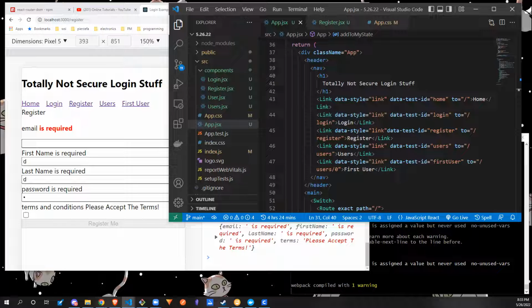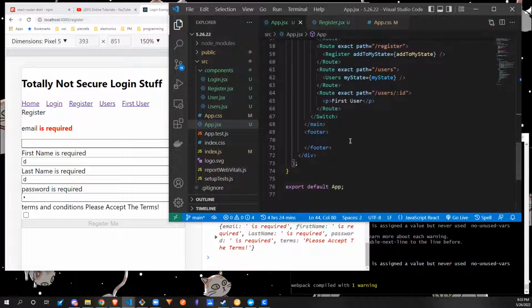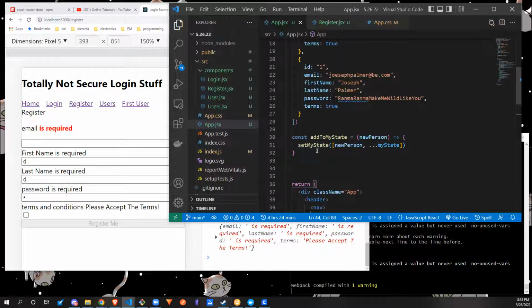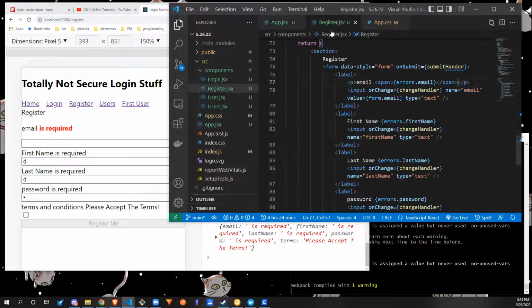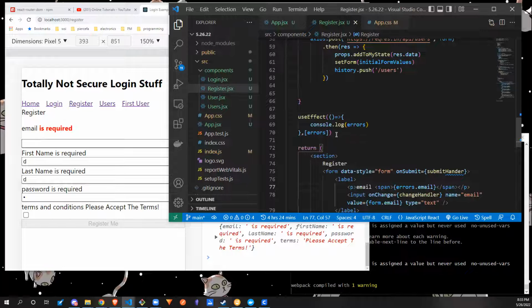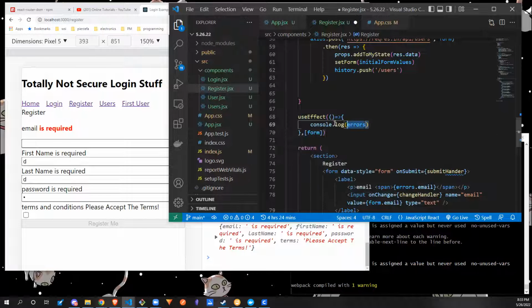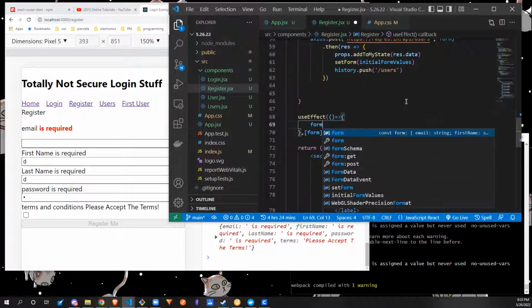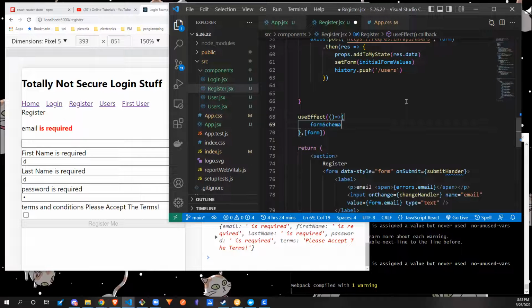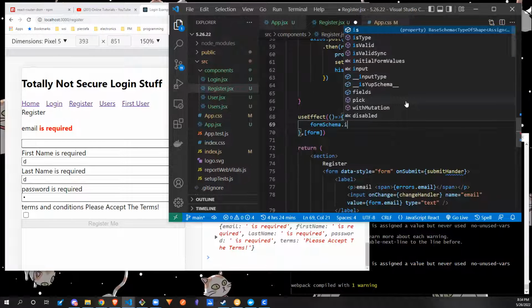So the easiest way of doing it is, let's see, not app, we went register. The easiest way to do it is, so we're not worried about errors anymore, so I'll just reuse this one, is to grab your form in a useEffect. There's other ways of doing this as well. This isn't the huge best practice, but this is the easiest to understand. So form schema, and we're going to run isValid.